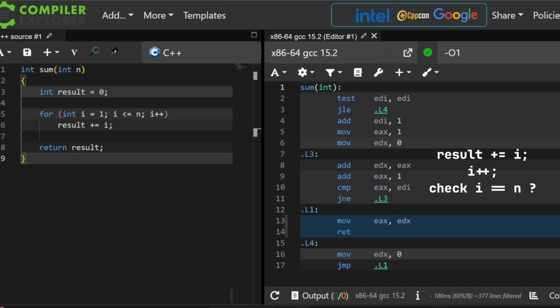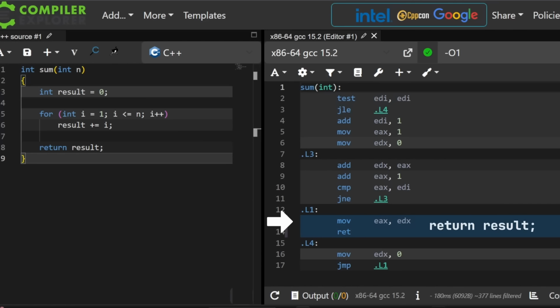First, we add i to the result, then we increment i. Then we compare i with the parameter n. Finally, we jump to the L3 label if the compared values are not equal. JNE stands for jump not equal. If the compared values are equal, then we do not take the jump, and we fall through to the L1 label, and continue to move the result variable into EAX, which is where the return value is stored.